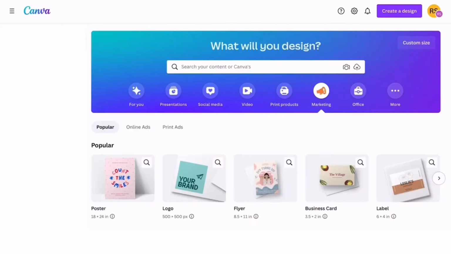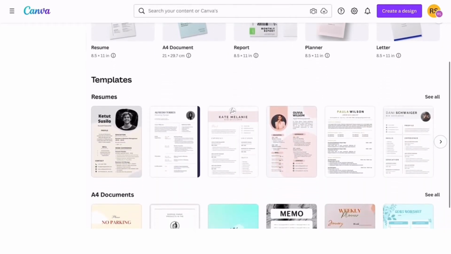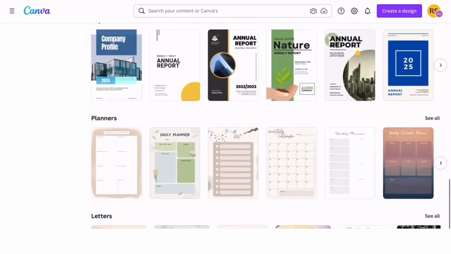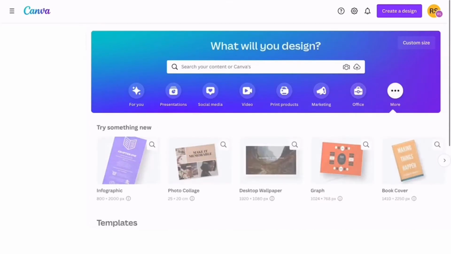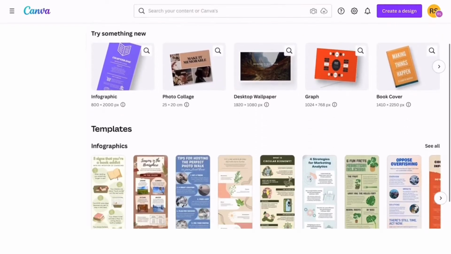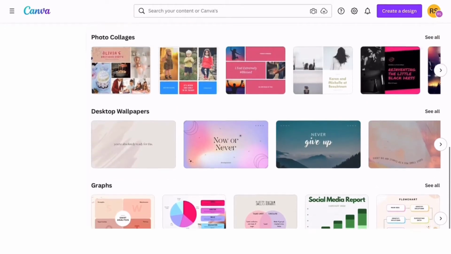Now moving on to Office, and here we can see different templates for like business documents, like resumes, Word documents, reports, letters, etc. Canva has thought about everything. So if you're creating brochures, there's a template there for you. Wallpapers, different graphs, book covers, whatever it is, there's a template for it.